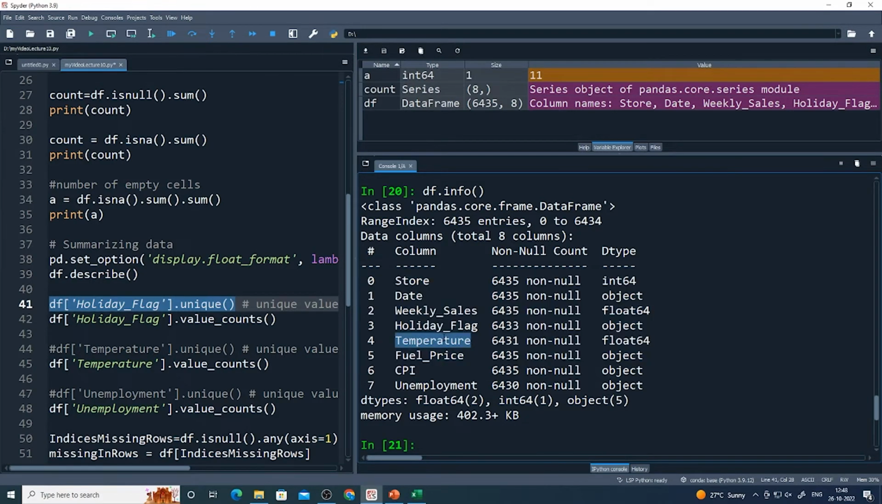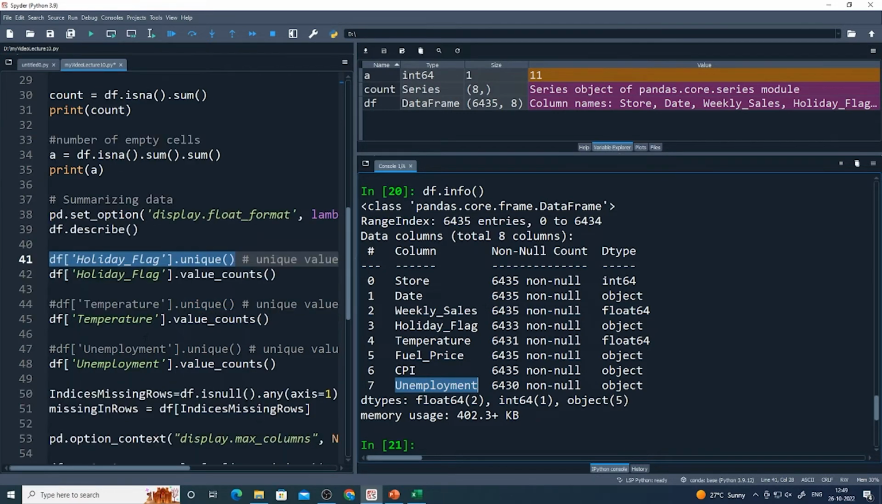Because in the info we have seen all. Okay. So temperature is a numerical field. But here unemployment is an object. Okay. So there are some differences which you cannot directly see. So you need multiple steps there. And this is the flag.